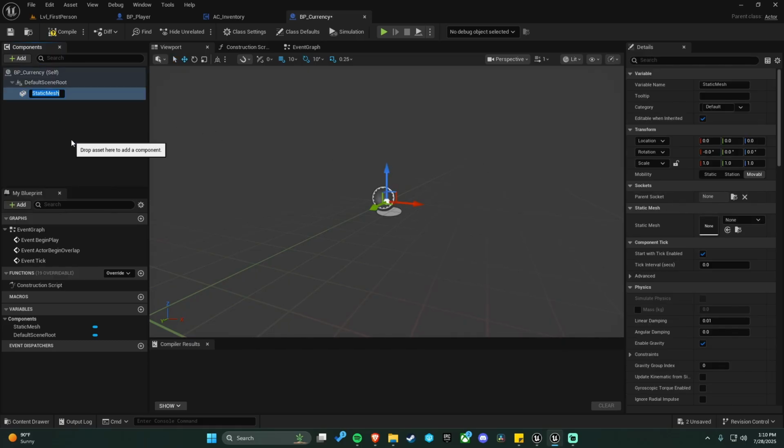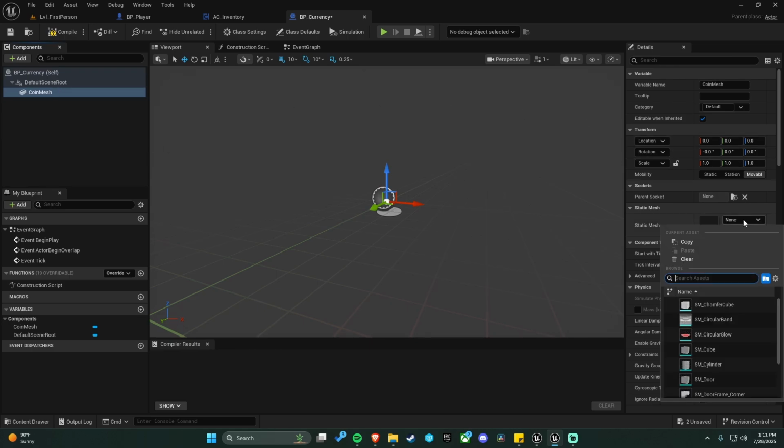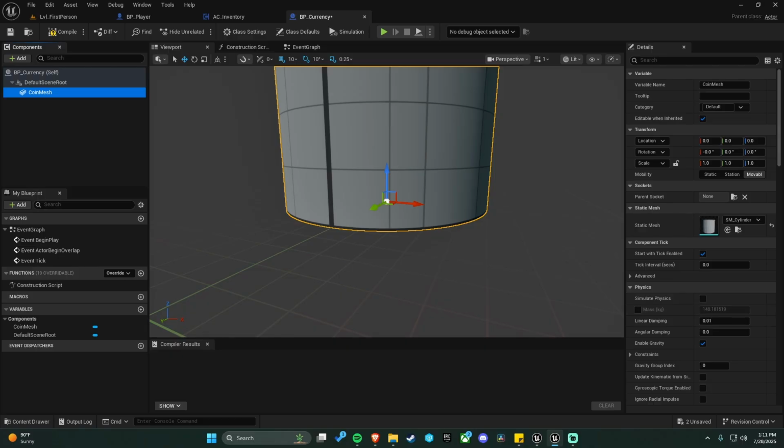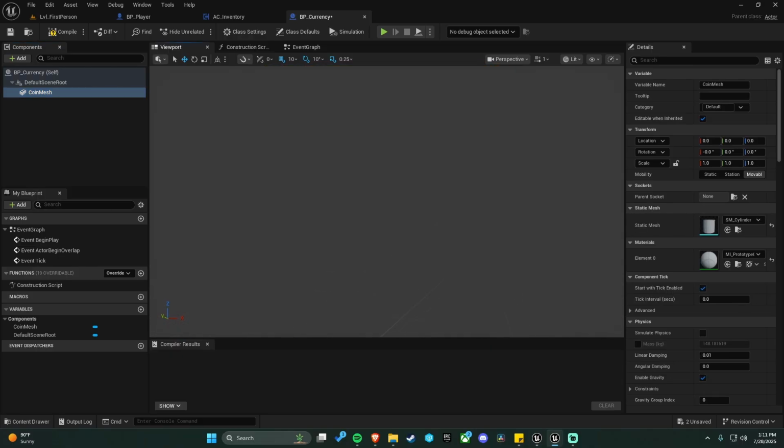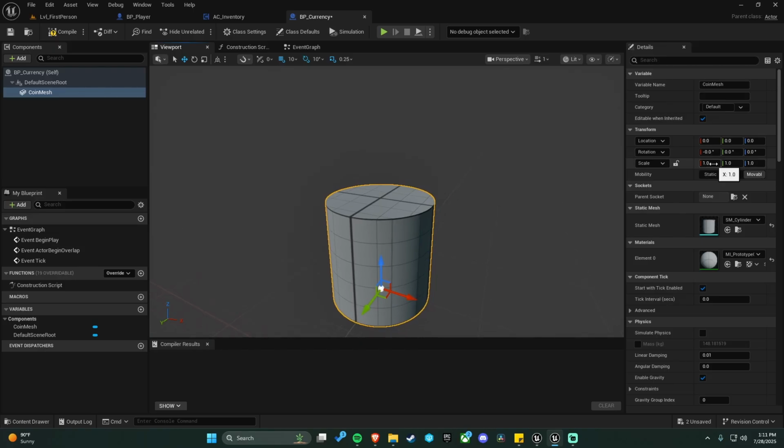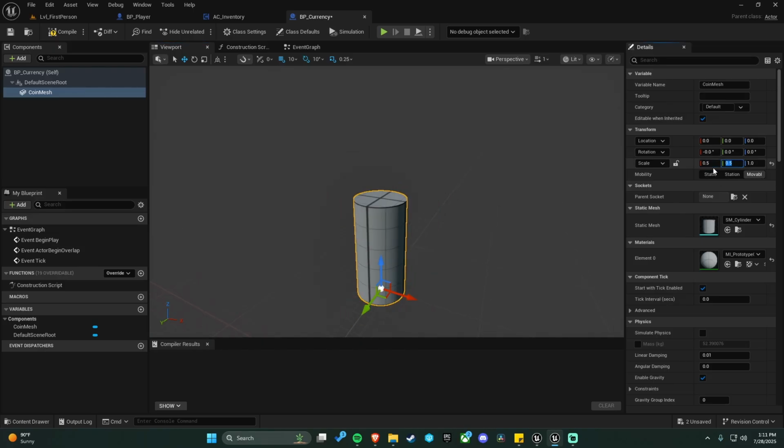We're going to call this coin mesh. And I'm going to pick a cylinder. That looks pretty big, but that's okay. We're going to go ahead and adjust some of the settings here. We're going to bring this to 0.5, 0.5.